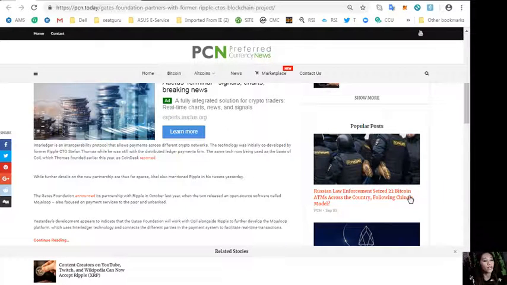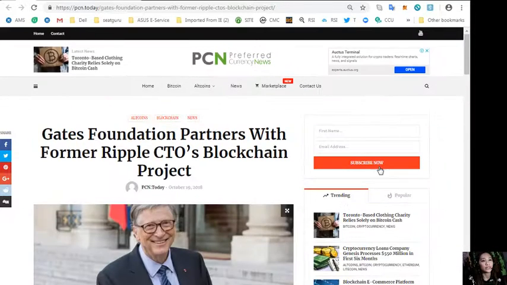The Gates Foundation announced its partnership with Ripple in October last year when the two released an open-source software called Moja Loop, also focused on payment services to the poor and unbanked. Yesterday's development appears to indicate that the Gates Foundation will work with Coil alongside Ripple to further develop the Moja Loop platform, which uses Interledger technology and connects the different parties in the payment system to facilitate real-time transactions.